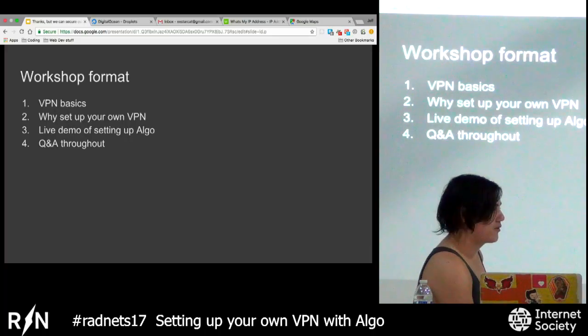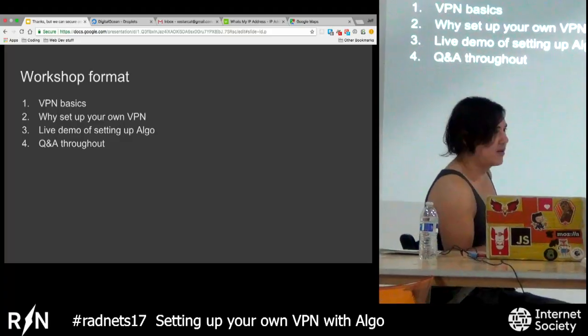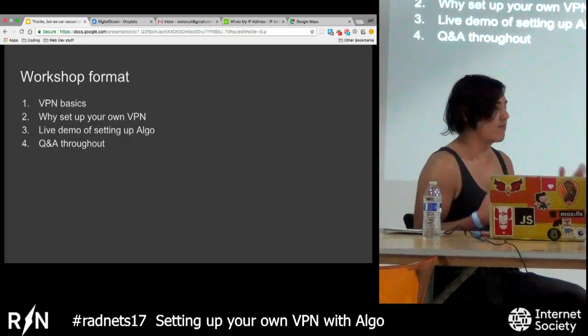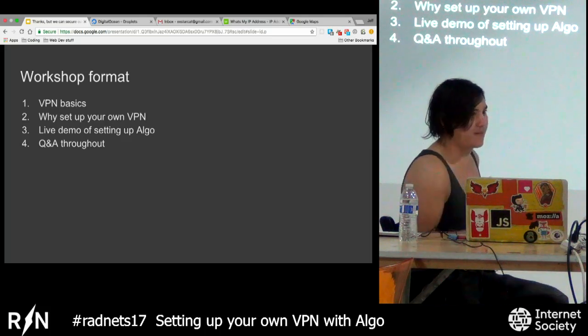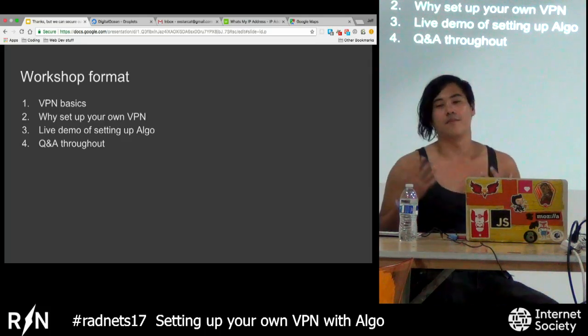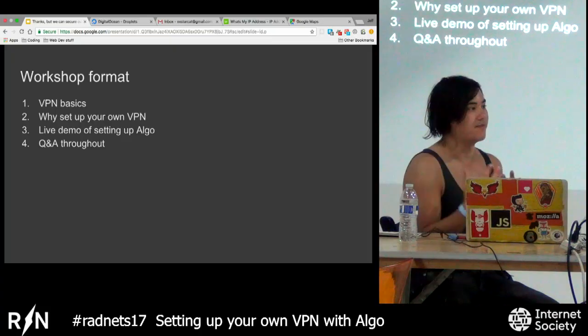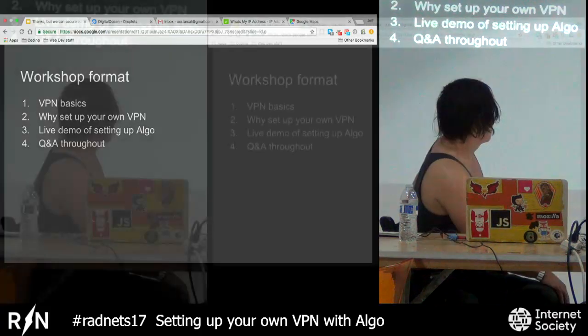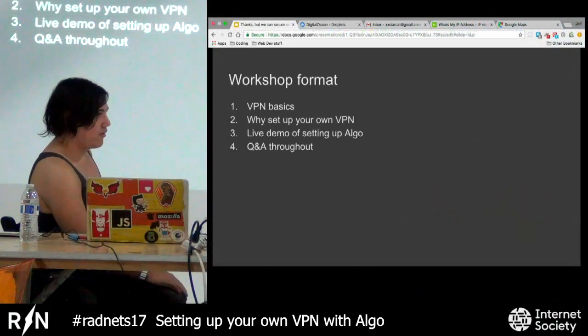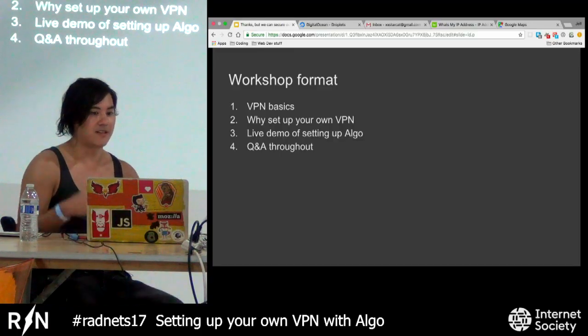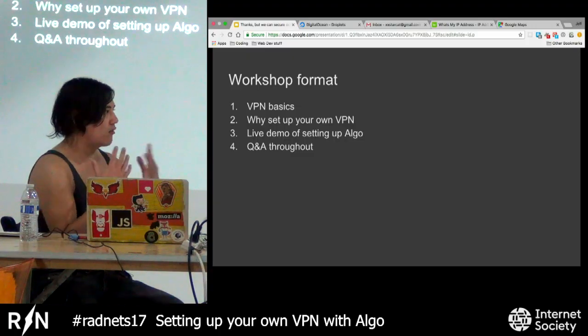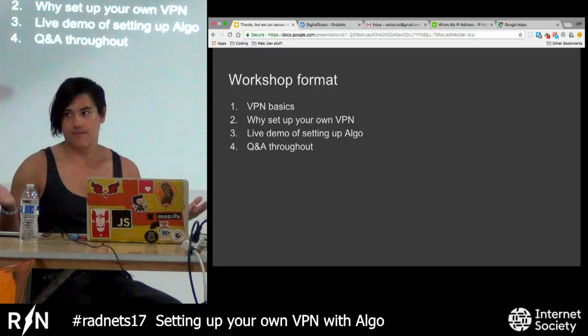But yeah, pretty much we're going to follow this format. We'll talk a little bit about VPN basics, like what are they, why would you use them, and then we're going to talk about why you would want to set up your own VPN rather than pay a service provider. Then we're going to do the live setup portion for Algo. I'm going to set one up right here, right in front of you, and everybody is welcome to follow along on their own computers as well and set it up.